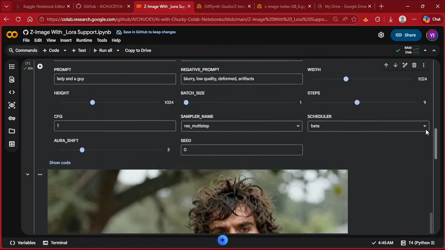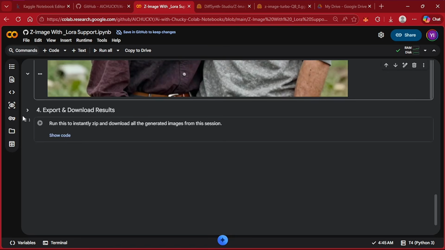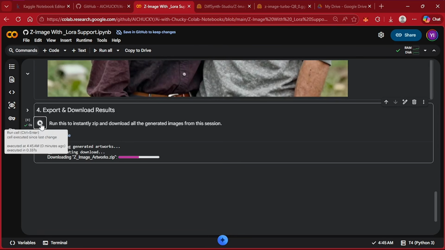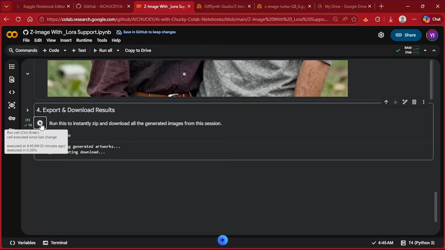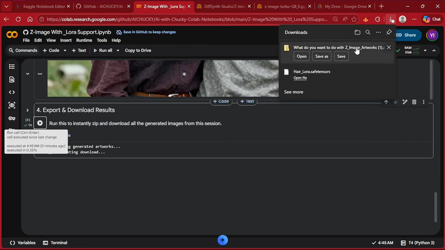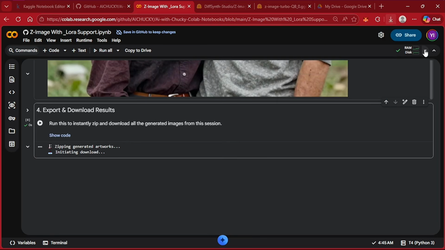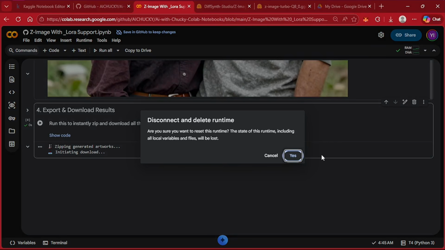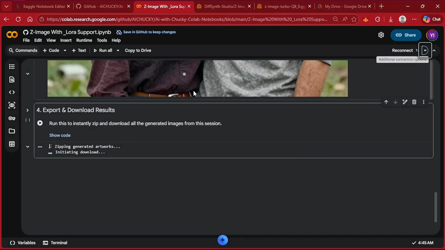Once you're done generating, scroll down to the very last cell labeled Step 4, Export and Download Results. Run this cell, and it will instantly compress all the full-resolution images you generated into a zip file and download them directly to your computer. And that is it. All links will be dropped in the description below, and before you leave, make sure you go to the top right of Colab, click the RAM dropdown, and select Disconnect and Delete Runtime. Also do the same on Kaggle when you're done extracting LoRA.